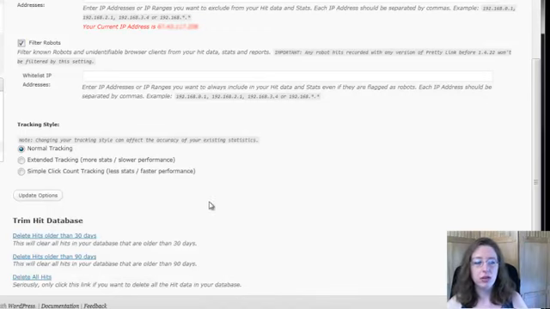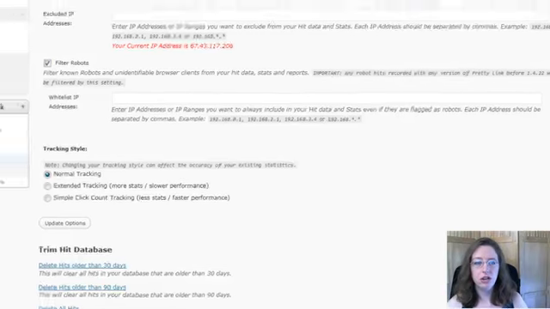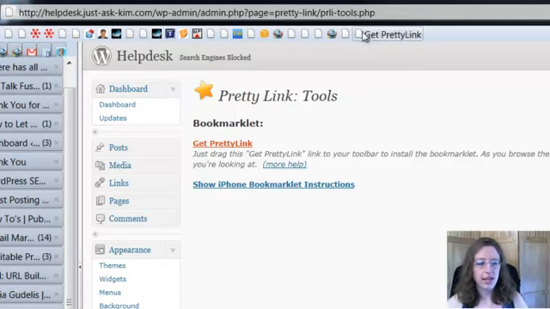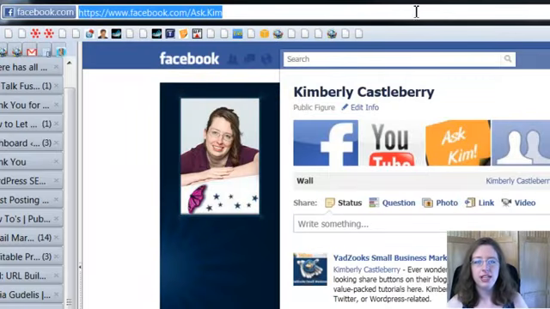All right, we're going to come back, and we're going to go to Tools. Under Tools, we have a neat feature called the Get Pretty Link little bookmarklet. I pick that up, drag it up to my toolbar, and put it in my bookmark bar. Now we're going to go to a page, in this case my Facebook page, and I'm going to click that little link that says Get Pretty Link.